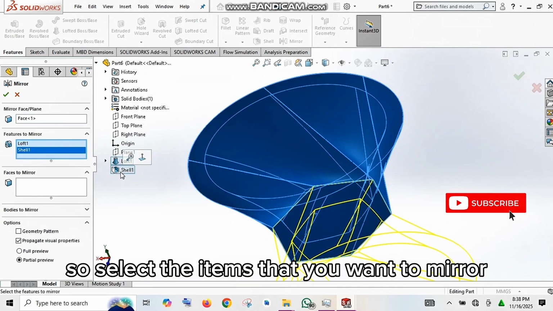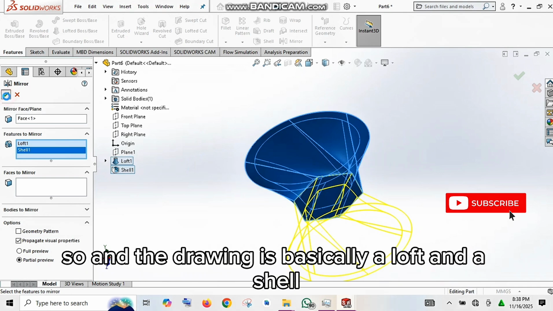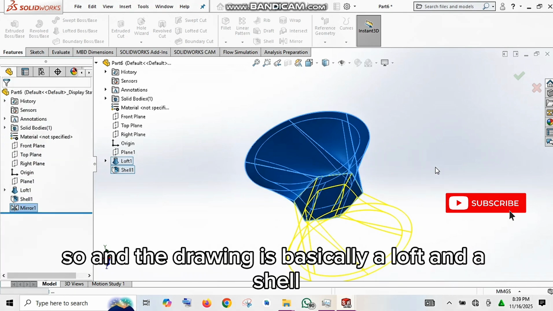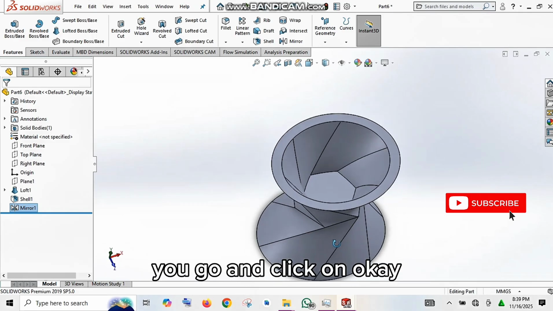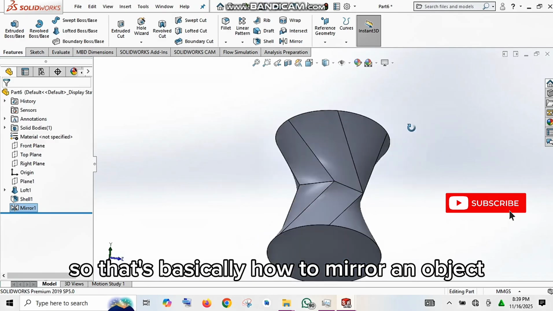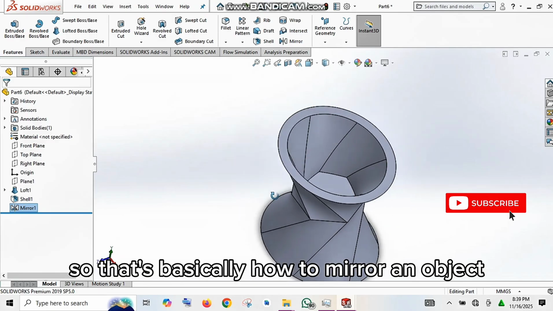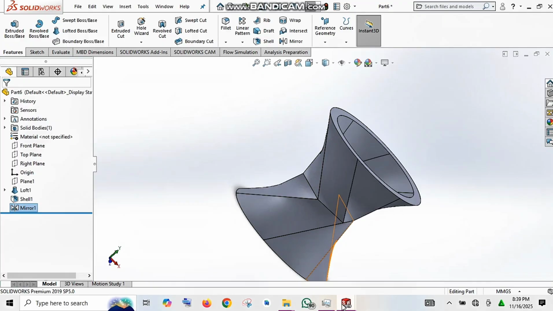So select the items you want to mirror. So I want to mirror the entire drawing. And the drawing is basically a Loft and a shell. So when you're done clicking them, you go and click on OK. See, I have my mirror. So that's basically how to mirror an object. Mirror is basically just to replicate a shape. So that's it.